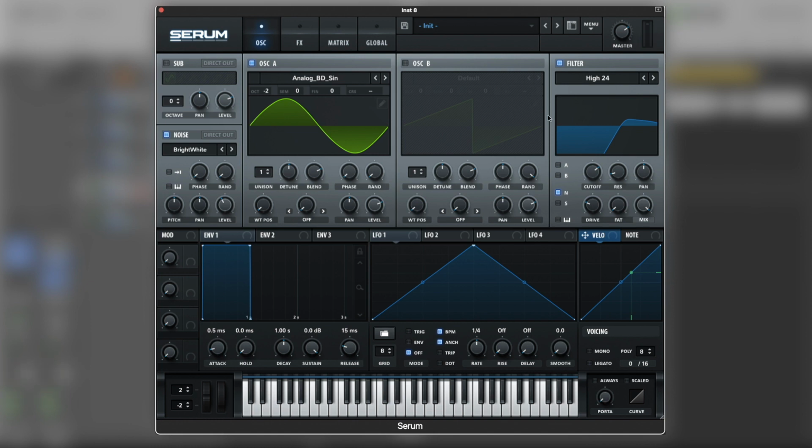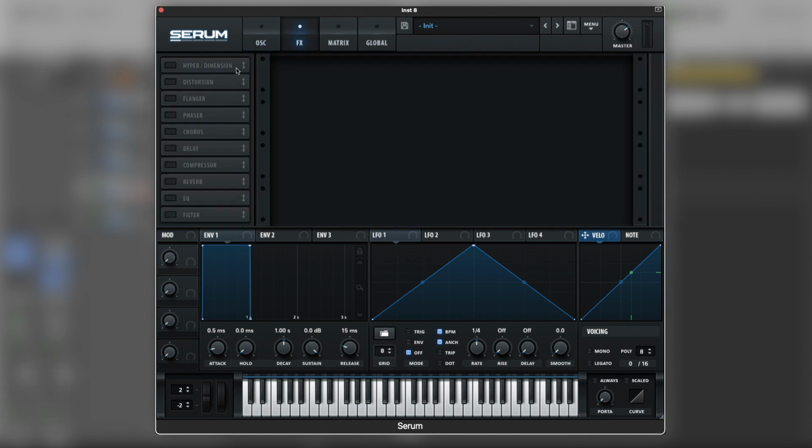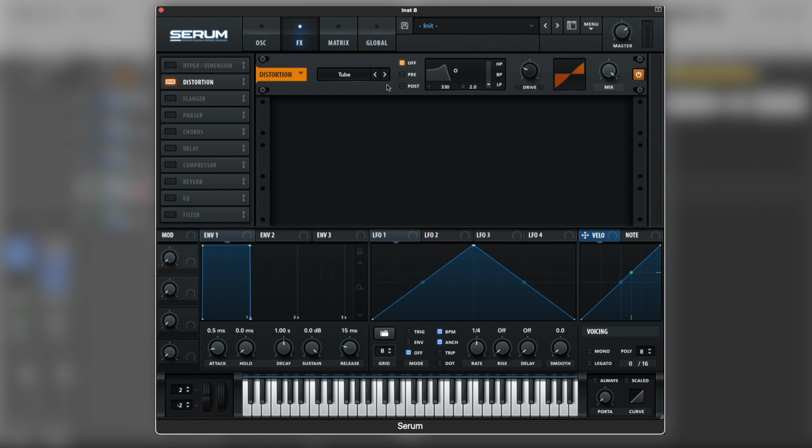Okay. From here, we're going to the effects, apply distortion, in this case tube, and full drive on. Here we have that grittiness on the tops.